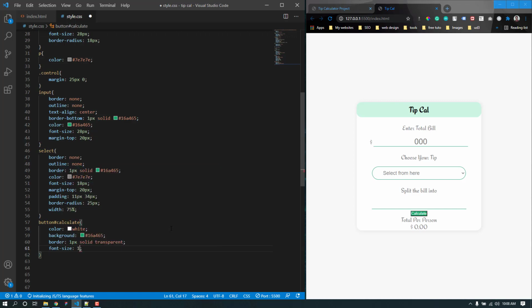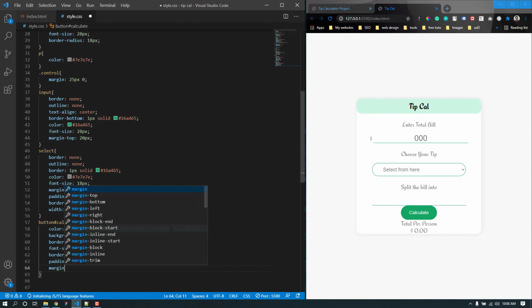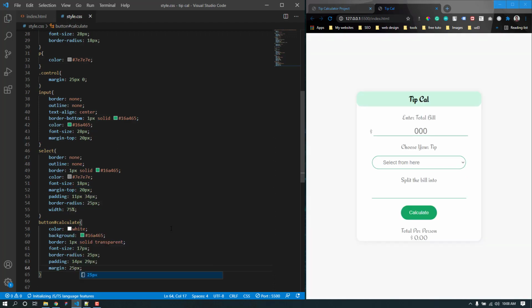Let's increase the font size a little bit to 17 pixels. Let's give it a border radius of 18 pixels. Maybe it needs more than that, so let's try 25. We are going to need some padding here. I'm going to give it a padding of 14 pixels and 29 pixels, and now it's okay. We can also add some margin. So let's add a margin of 25 pixels. It will have some gap that way.